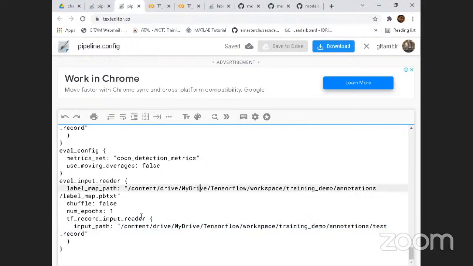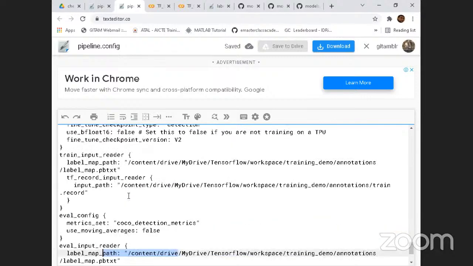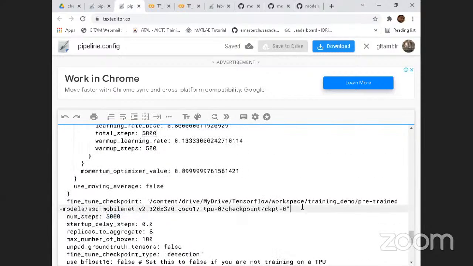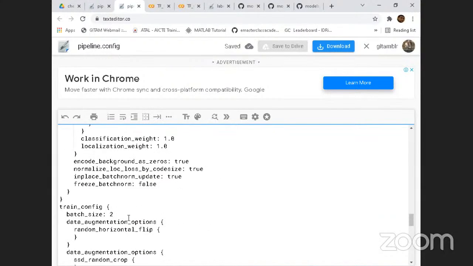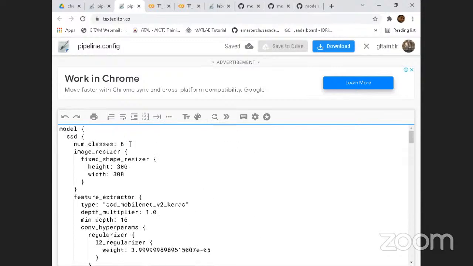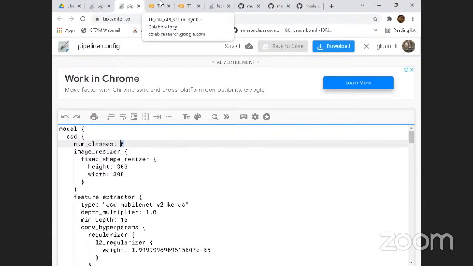So these are the lines that you are going to change in this config file. One is the input path for test and train, the label map path, the number of steps that you train, and where you access the pre-trained weights from. The batch size you have to change to a smaller value, and the number of classes you have to change. These are the few points you have to change. Once you change that, you can start training.